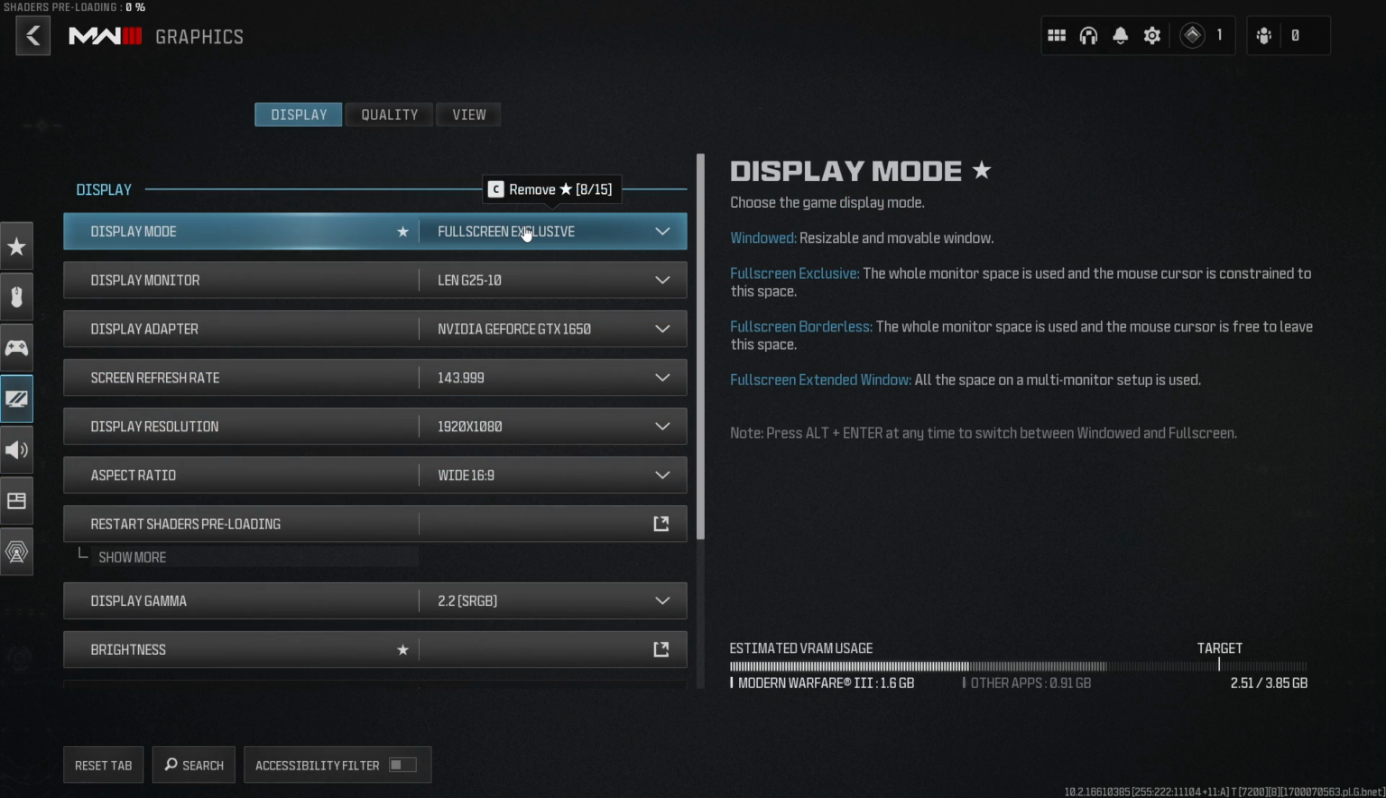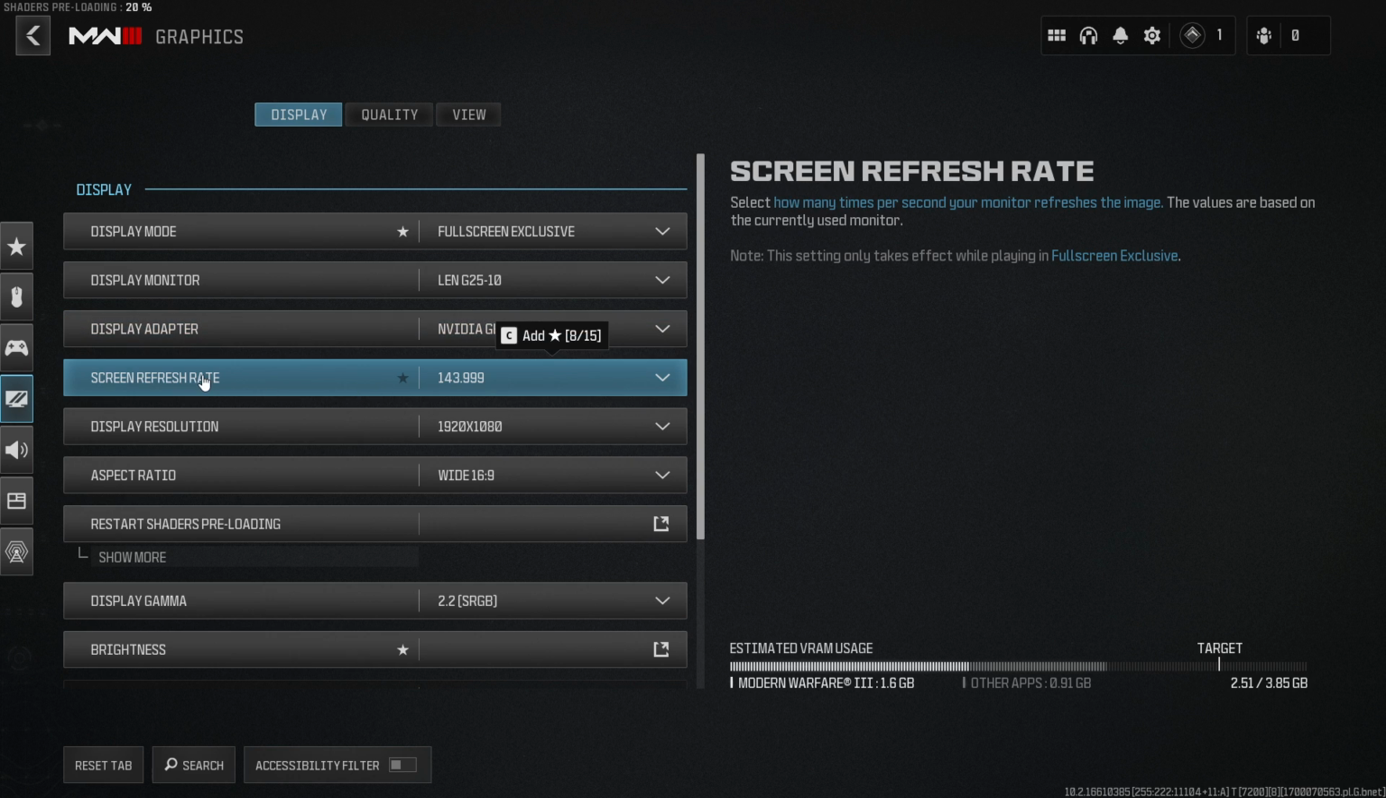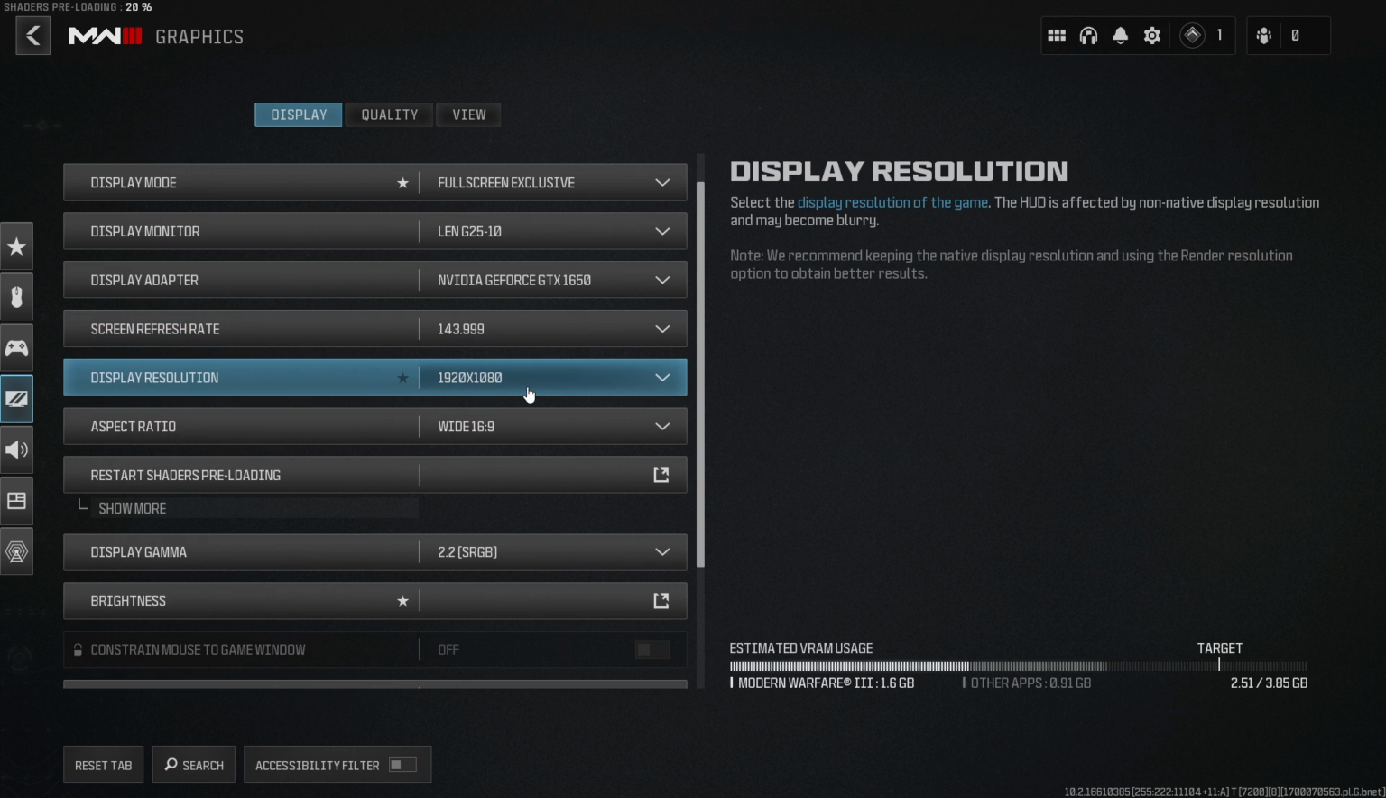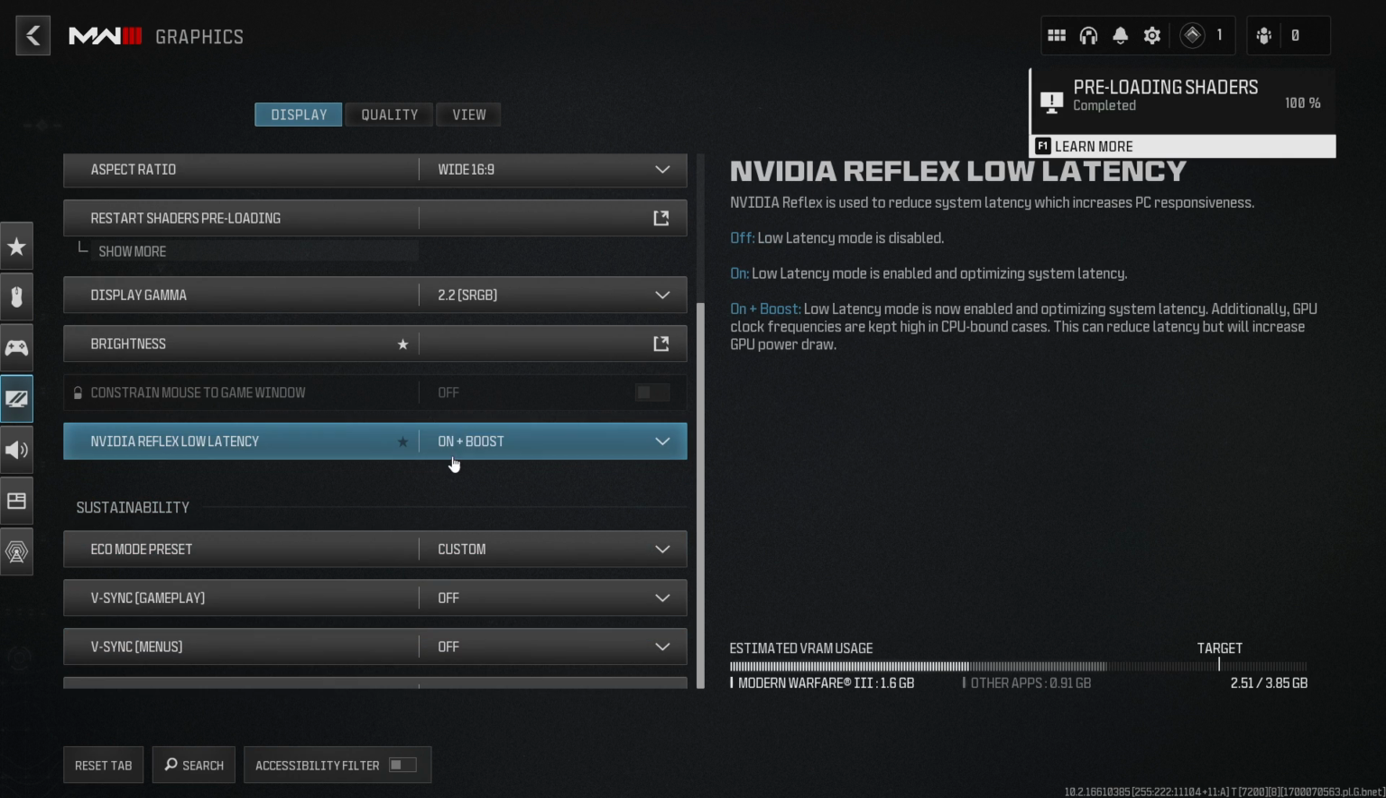So turn this to off, and then we're gonna go to graphics and make sure you run in full screen exclusive for display mode, and make sure you are on the high screen refresh rate. Display resolution, this obviously depends on what monitor you have. 1440p, you're gonna get less frames. 4K, you're gonna get less frames as you go higher. So scroll down, NVIDIA Reflex low latency.